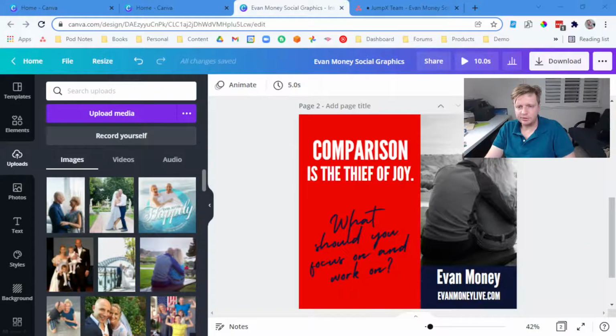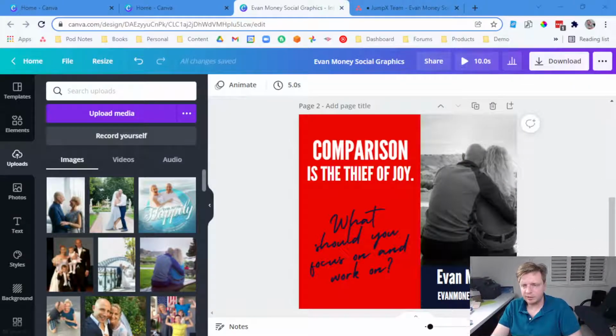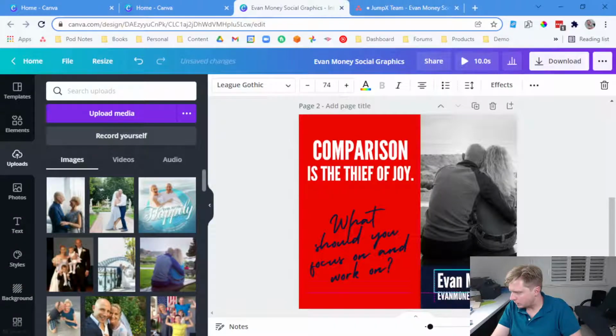I'll move my head so you can kind of see what the graphic ended up looking like. Maybe we'll move this down slightly. Okay.